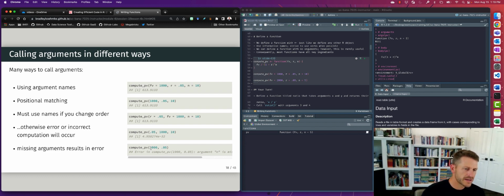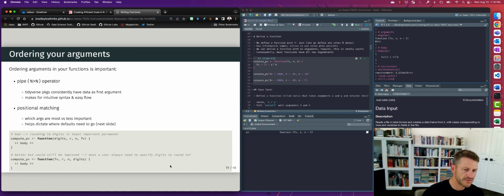Now, another thing is if you do not supply all the arguments required, then you're going to get an error, right? We can see here we pass the future value and the interest rate, but not the value for the number of periods, and we get an error. It says error in this function, argument n is missing with no default.